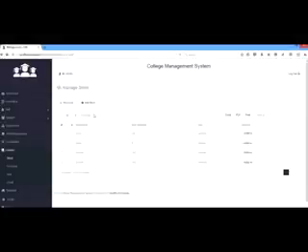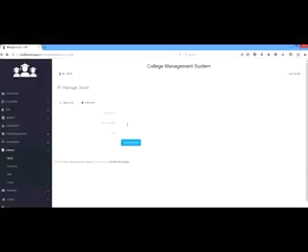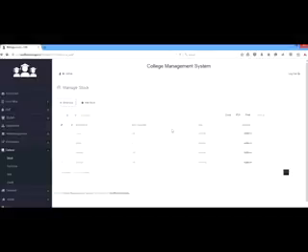Or we also have an option to add stock by the add stock button. Then we can add the item name, quantity and unit. Then that new detail will be added to the stock list.